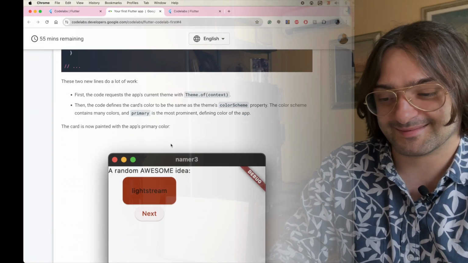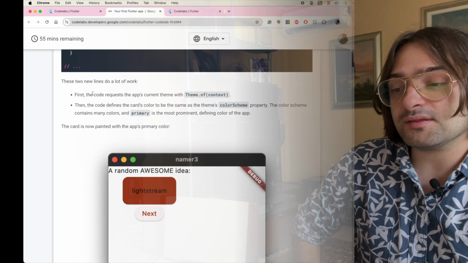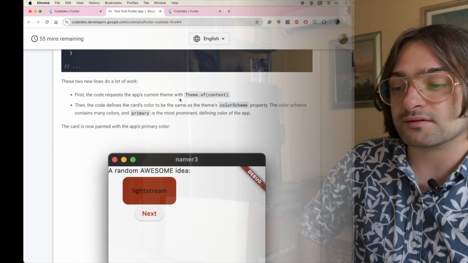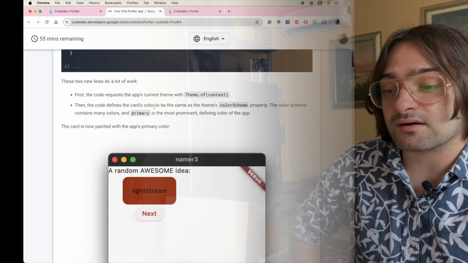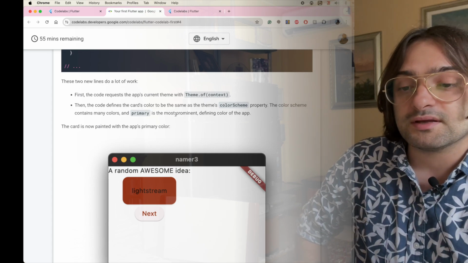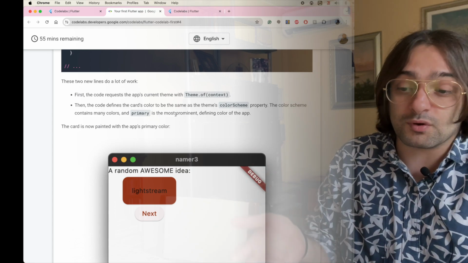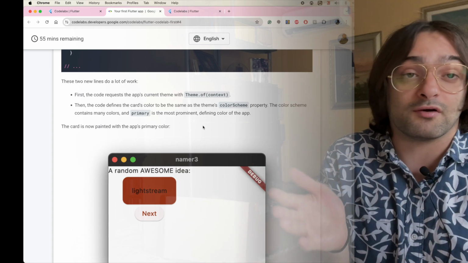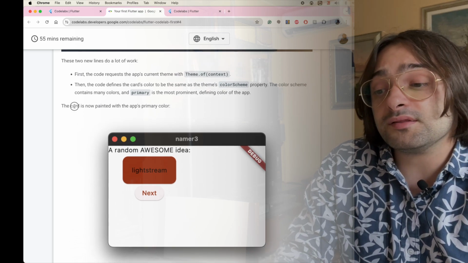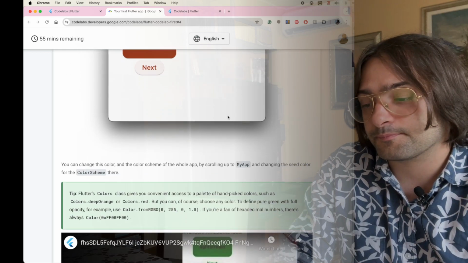This tool allows us to do a lot of work. First, the code requests the app's current theme with Theme.of context. Then the code defines the card's color to be the same as the theme's color scheme property. The color scheme contains mainly colors. Primary is the most important, most prominent, defining the color of the app. That for sure. The card is now painted with the app's primary color.